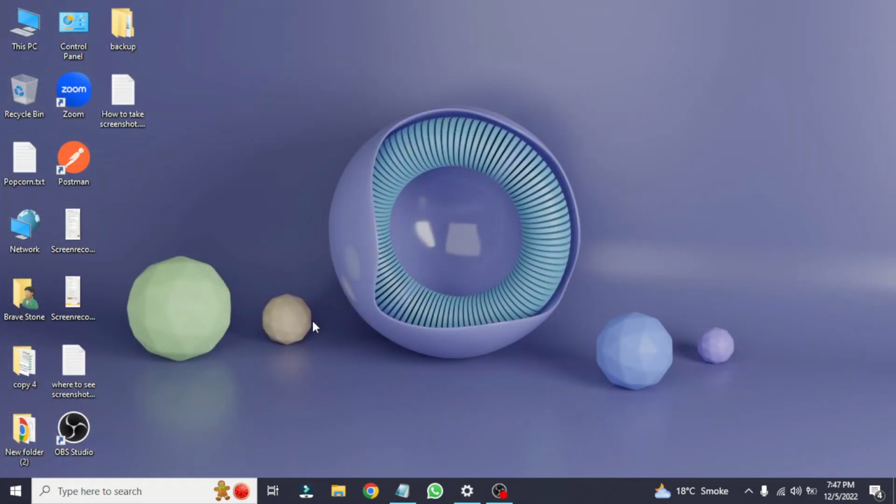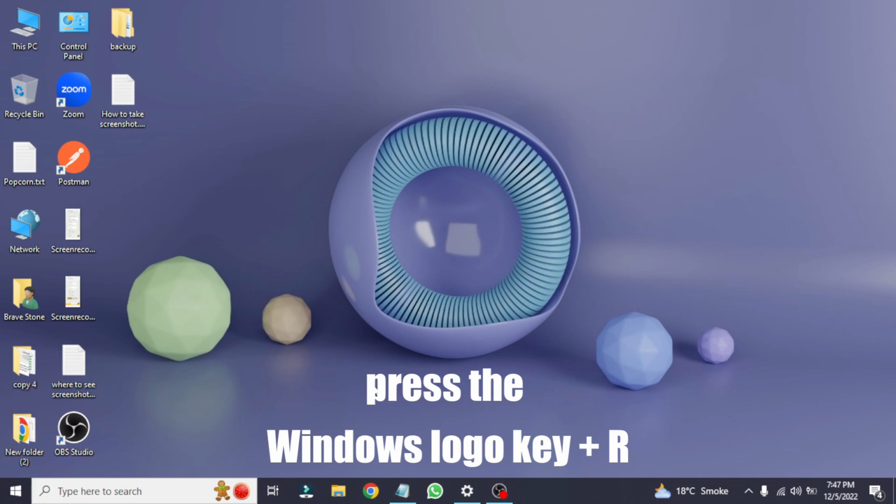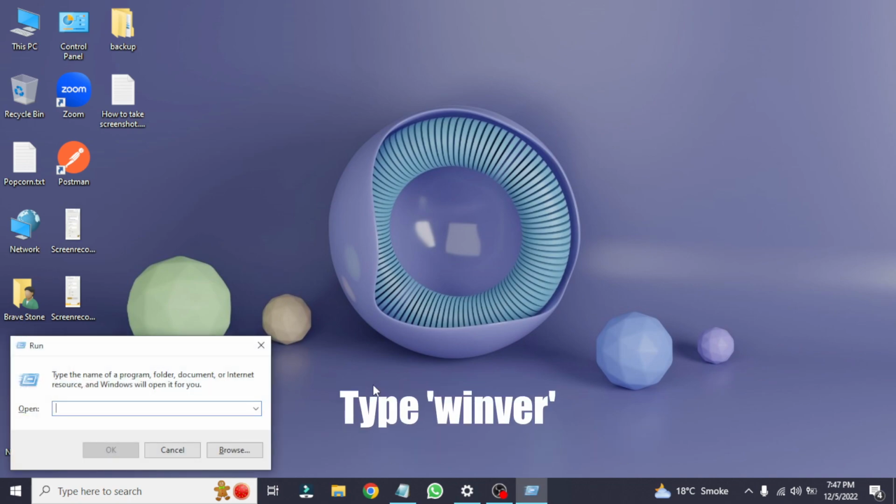In the other method, you have to press the Windows logo key and R. Now type the keyword winver in the open box, and then select OK.